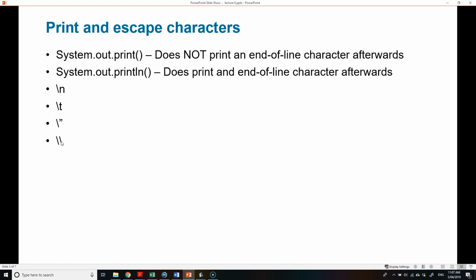The final one is a backslash. Because the backslash stands for an escape character, we can't just put a backslash in our string if we want to print it, because once we hit that point in the string, it will think that backslash is the escape character. So if we want to print a backslash in our string, we first have to put an escape character, then follow it with a second backslash to tell it that that is what we want to print. So let's have a look at some examples of these.